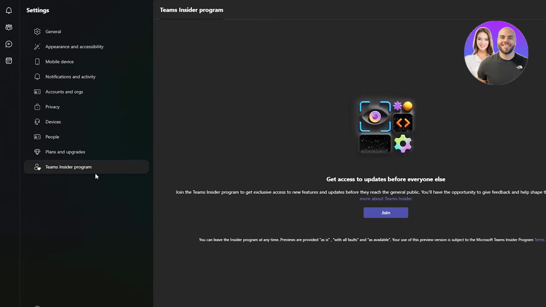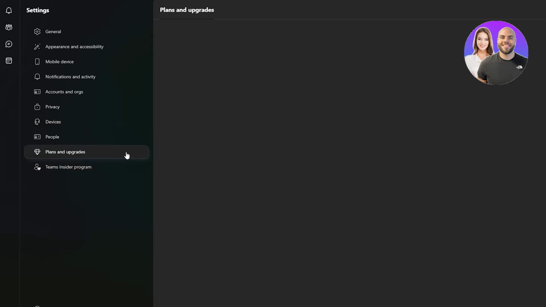There's also this Teams Insider program, which will allow you to get access to updates before everyone else. This is like their beta testing options, like some programs have their beta testers that get quick access or early access to stuff so that they can go ahead and find some other stuff. So over here, you can leave the Insider program at any time. Previews are provided as is with all faults and as available. So your use of this preview version is subject to Microsoft Teams Insider program. So this is, of course, basically like a beta testing program. So if you want to go ahead and join it, you can go ahead and join it and you should be good to go.